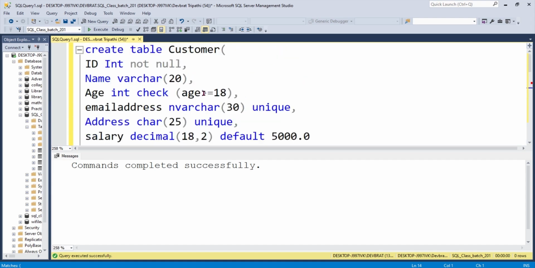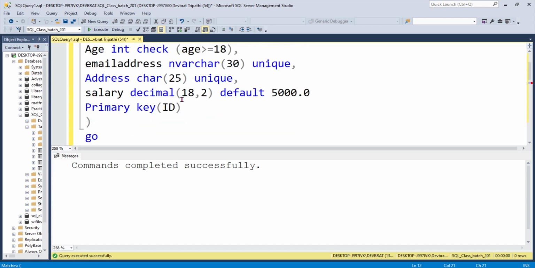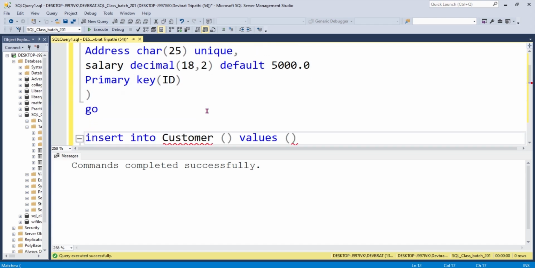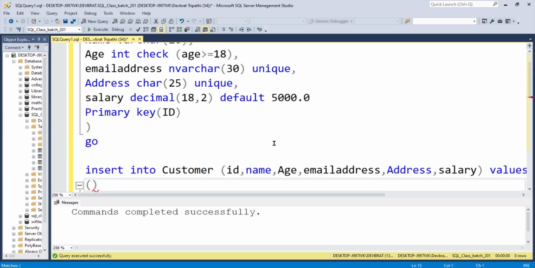So here we have the customer table that we have created. Just make sure there is no typo error. I don't know why this is showing invalid object name while the object is already created. Sometimes it happens, nothing to worry. Now we have ID, name and age. So I'm going to define the column names here: ID, name, age. Let me just scroll it down. Age, we have email address, we have address, we have salary. So now I will be passing my values here.